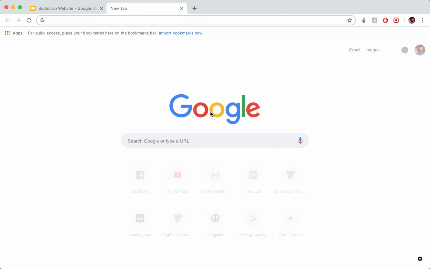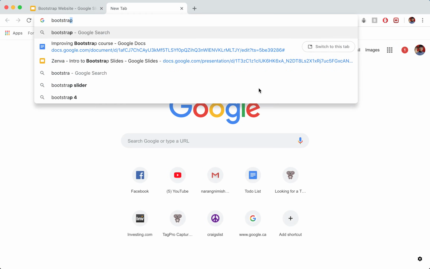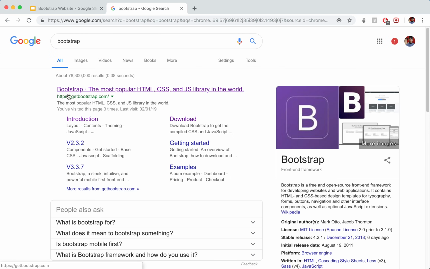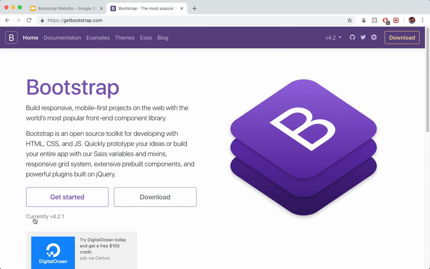I'm just going to open a new tab here. I'm using Chrome, although feel free to use whichever browser you'd like. And we're going to search for Bootstrap. Okay, we're going to go to this first link here, getbootstrap.com. And we're going to ignore this stuff. I'll show you how to download and incorporate Bootstrap a little bit later.